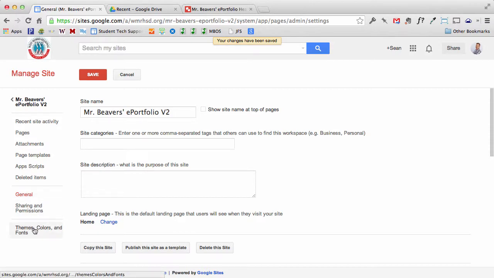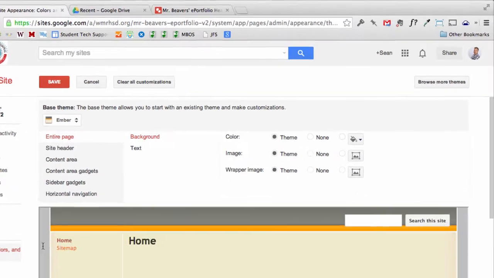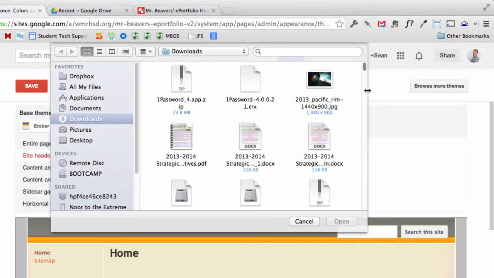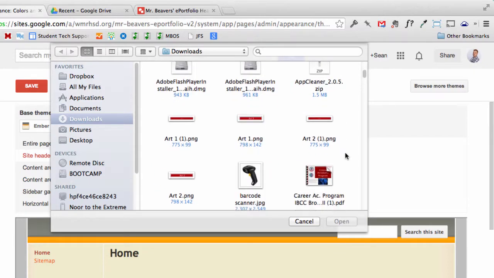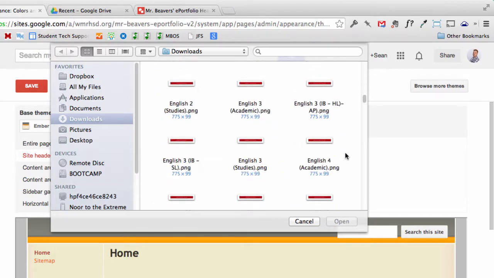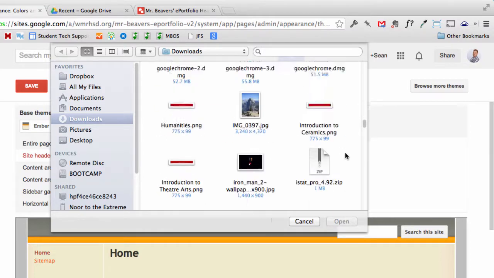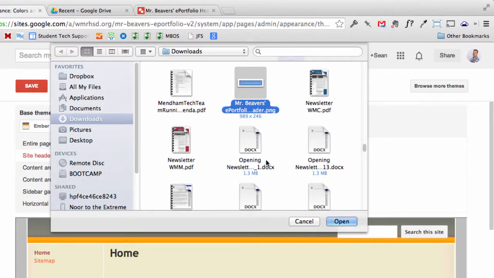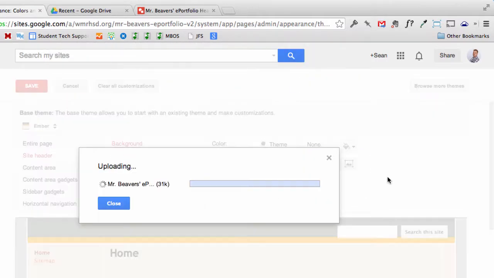Then under Themes, Colors, and Fonts, I'm going to select Site Header. And I'm going to use my own custom image. So I want to make sure I have this radio button selected. And I'm going to upload the header that I just created. So I'm going to scroll down. Find my custom header and open that.